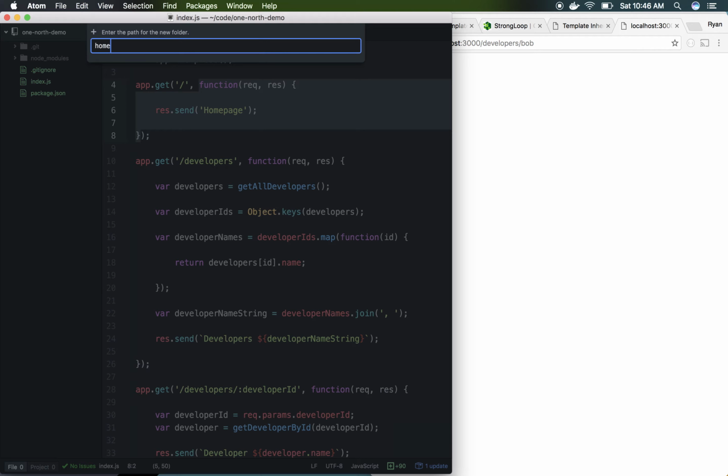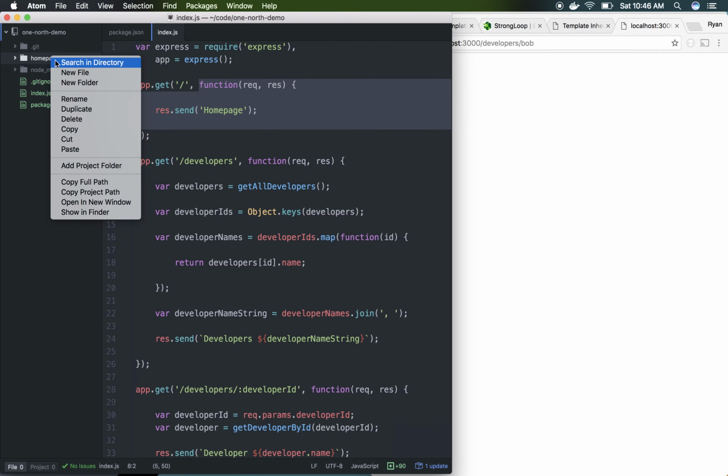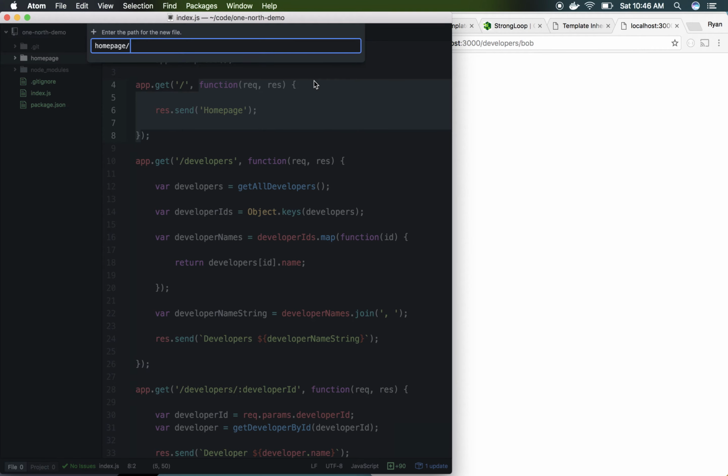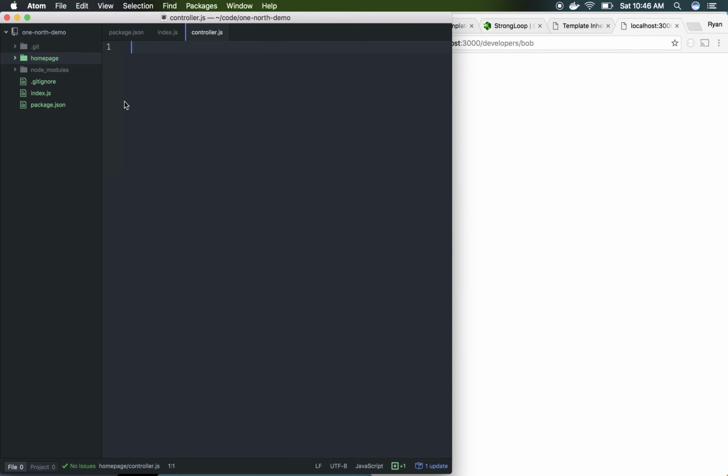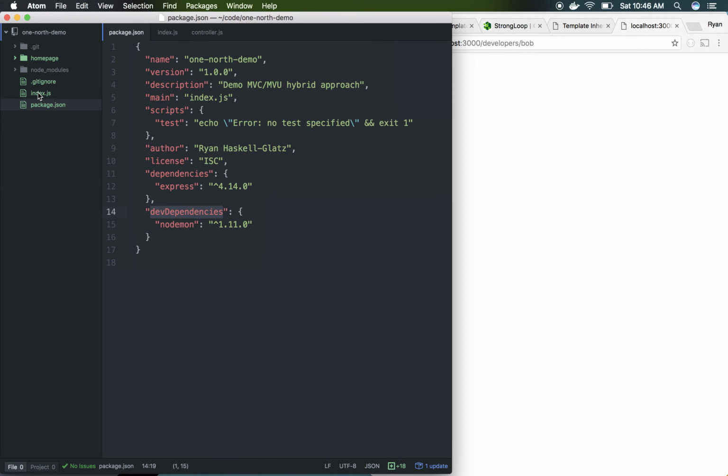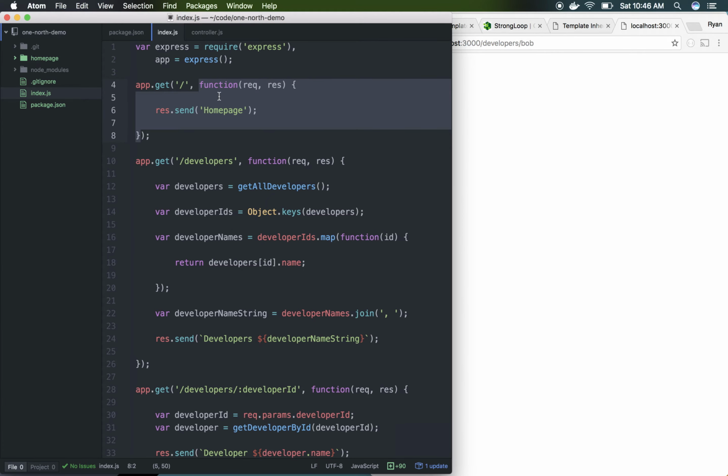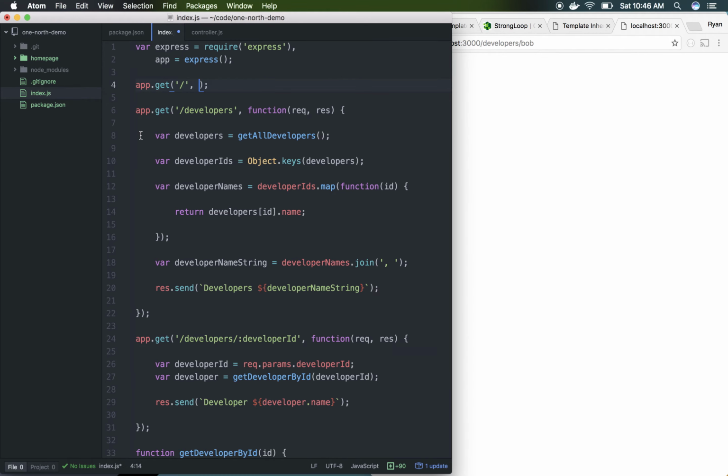So I'm just going to make a homepage folder at the root, and I'm going to make a new file that's basically just going to be the controller, which will return this here. And then this will be where I'm going to take all that function, and I'm going to export that function. So we'll get that out of there for now.